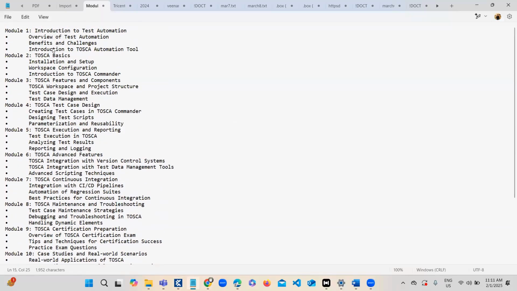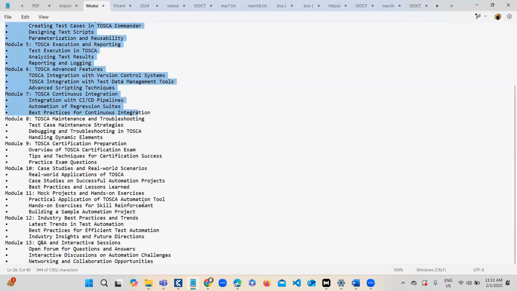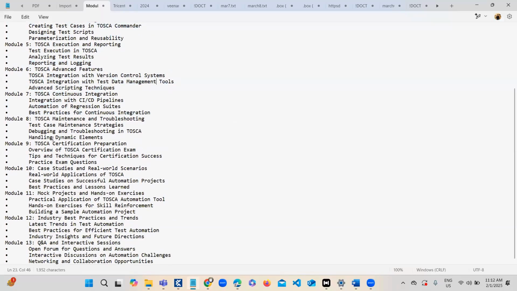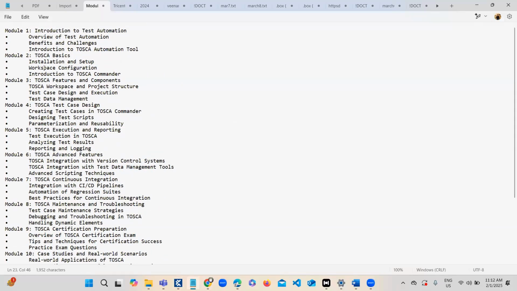So these are the modules we discuss in our overall training. Introduction to test automation, overview of test automation, benefits and challenges, introduction to the Tosca automation tool, basics, installation, features and components. All these 13 modules I will share in the share drive. Okay. So before that, let me give an overview of Tosca first.